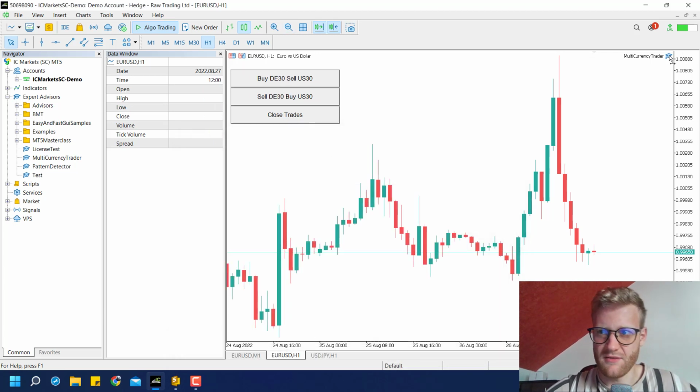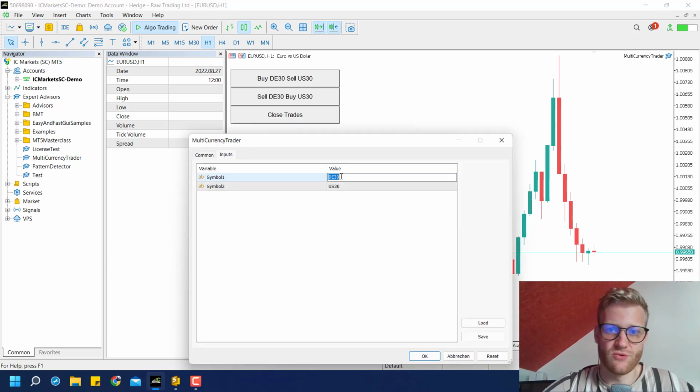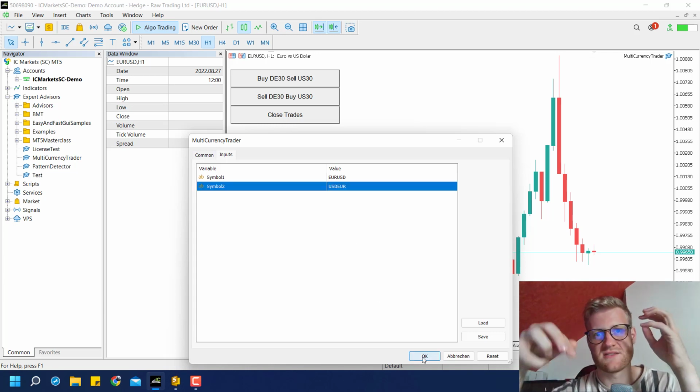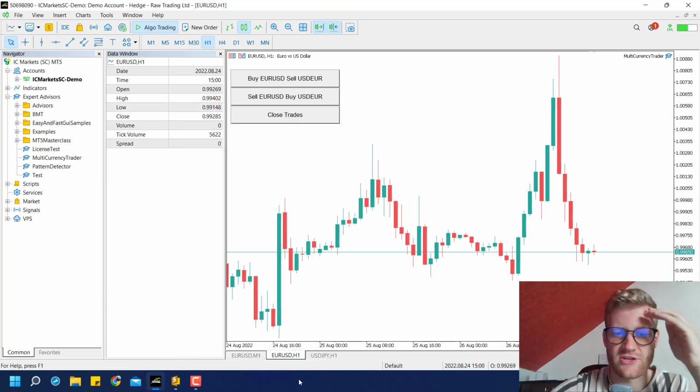And this is the beauty of programming and using input variables, because everything is so easily changed.